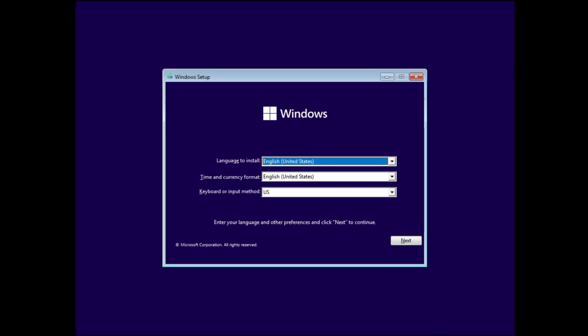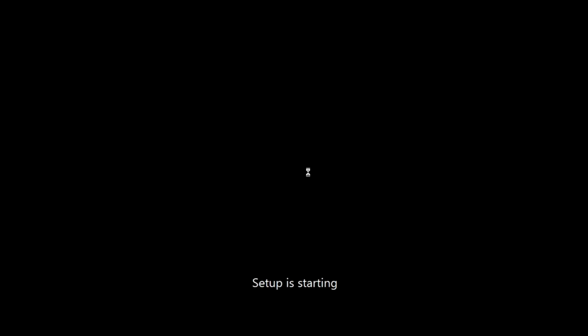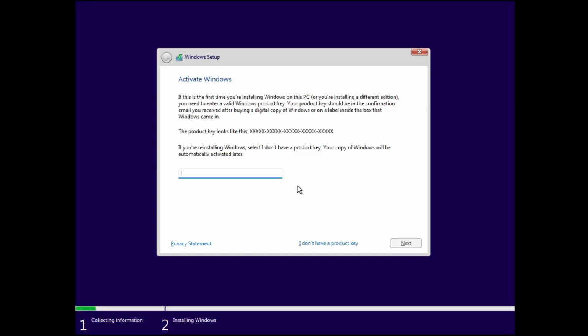Once it boots up, the first screen that you will find will be like this. Once you come up here, you have to click on next. Then you need to click on install now. The installation will now start and it will take some time. Now it will ask you for the product key. If you have your product key, then you can enter it. Sometimes it automatically detects it. If you don't remember it, then you can click on I don't have a product key.